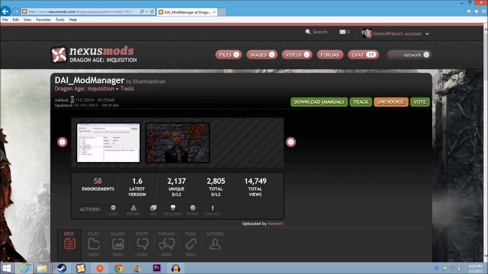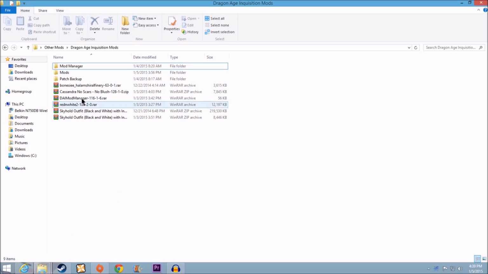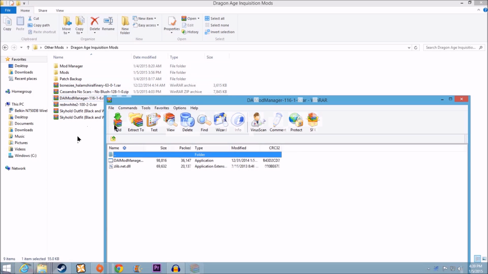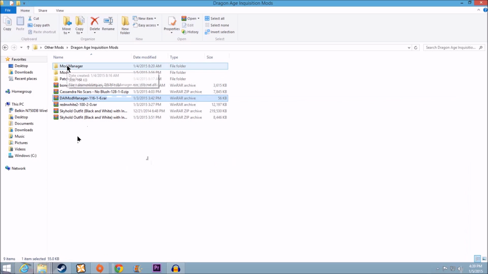Well, the first thing you'll need to do is download it from this website. I'll have a link to it in the description. And then you're going to install it somewhere on your computer. I installed it here. So you're going to open the archive with the Mod Manager, and you're going to extract all of those files into a folder. I just called it Mod Manager.